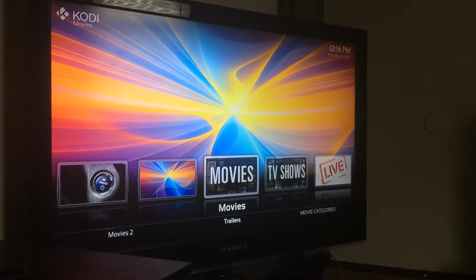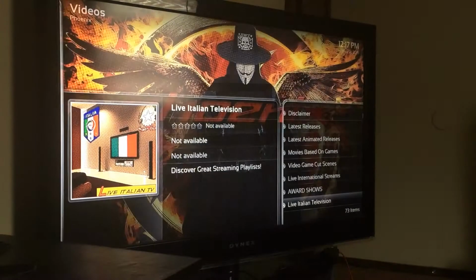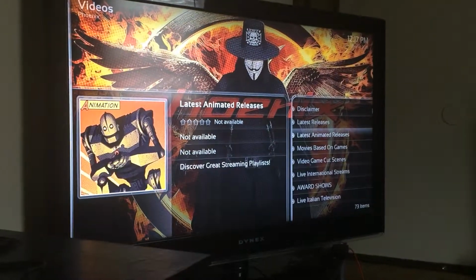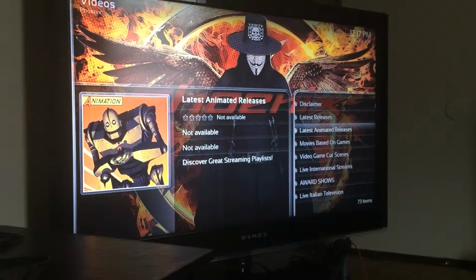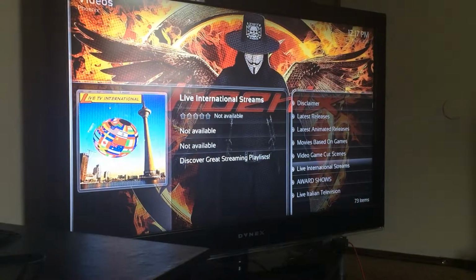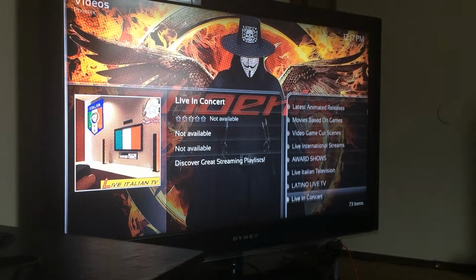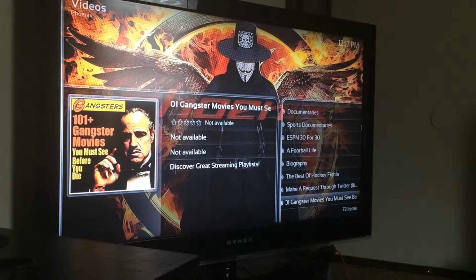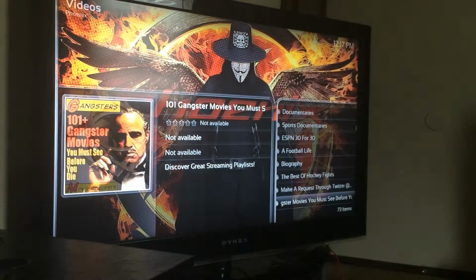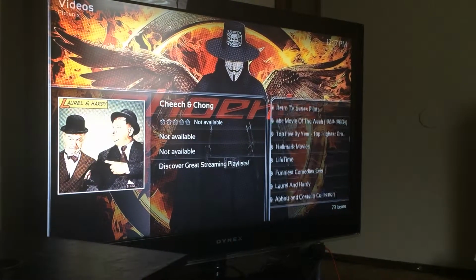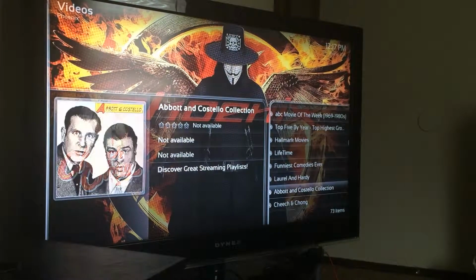And then in the movie section, you also have your movies by categories. And these categories are really set up by users that make these links available. You have like your latest releases, video game cutscenes, you have award shows, Italian TVs, you have ESPN 30 for 30 movies. You have movies basically categorized in like Hallmark, the Lifetime channels, the movies that air on those.